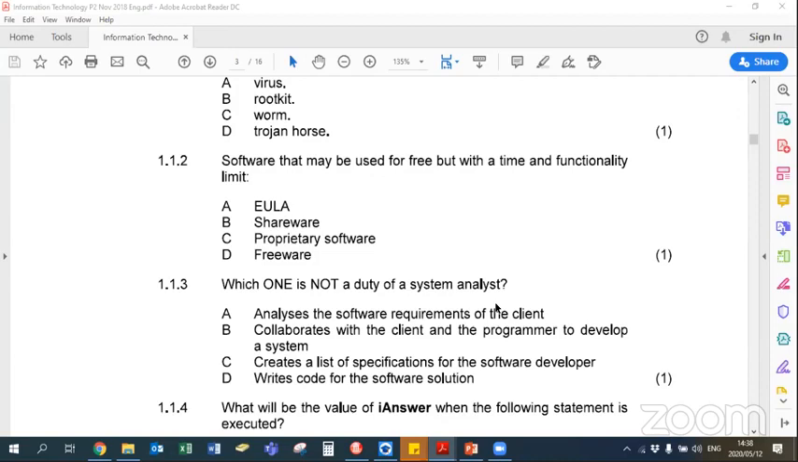Proprietary software is software that I have to pay for to get access to. And also, I don't have access to the source code. The EULA is the end user license agreement. So that's not even software at all. That's that whole agreement that you guys just click yes on or agree when you are done installing software. So the answer is shareware. And remember, shareware is something that I download and I don't have the full functionality of the program. They have included here the time and functionality, but it could be either or.